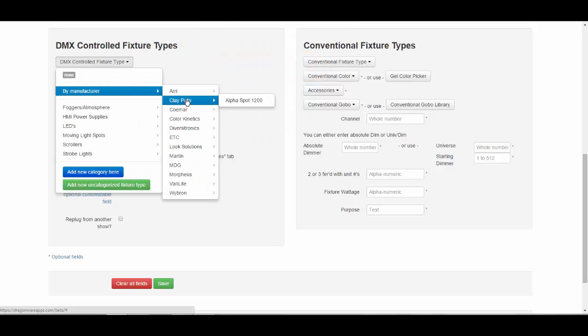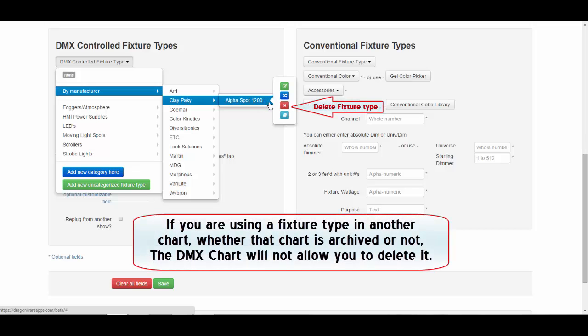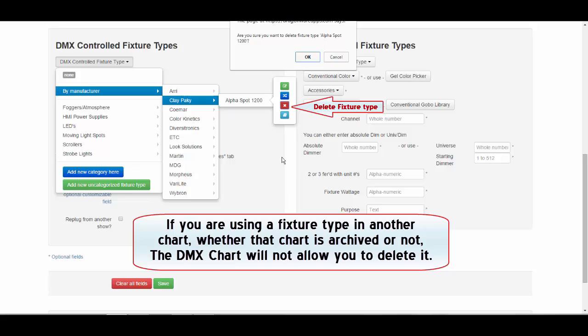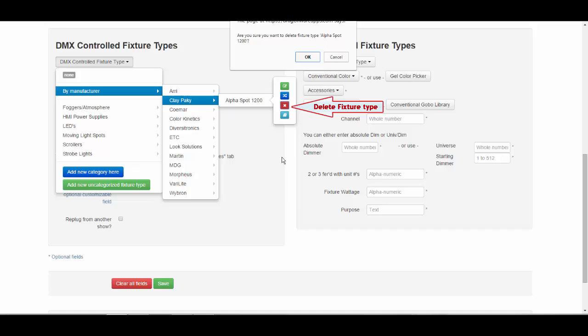Next is the Delete Fixture Type button. This will delete the fixture type off all of your charts. So if you're using the fixture type in another chart, whether it's an archive chart or not, the DMX chart will not allow you to delete it. Once you click on the Delete Fixture Type button, the DMX chart will ask you to confirm the action in a dialog box. Click OK to confirm, or click the Cancel button.